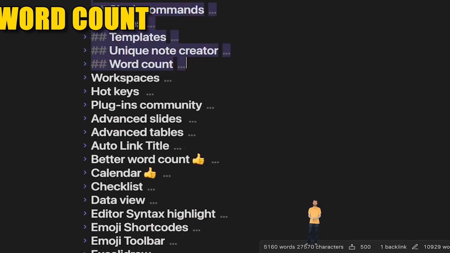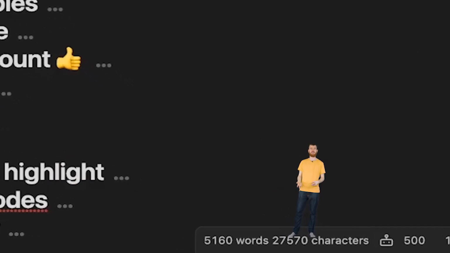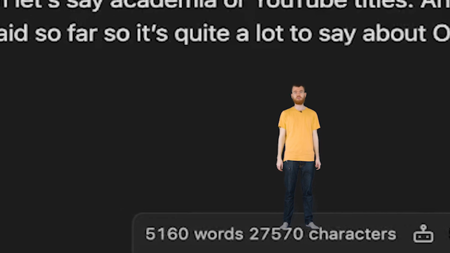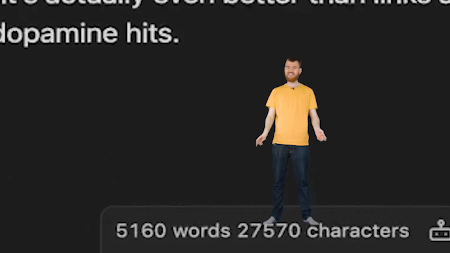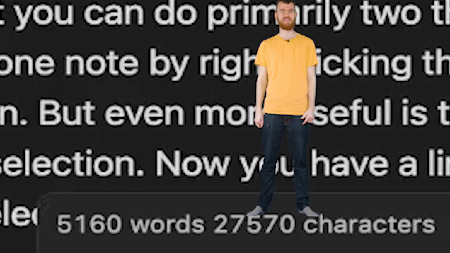Next up, we have word count, which is ultra simple. It displays how many words or characters you have in a note, which is very useful, let's say in academia or YouTube titles. And just for reference, this is everything I've said so far, so it's quite a lot to say about Obsidian.